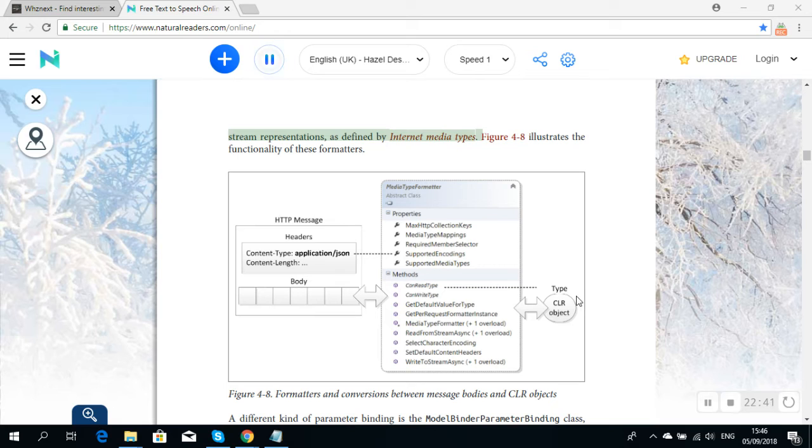stream representations, as defined by Internet media types. Figure 4-8 illustrates the functionality of these formatters. Figure 4-8. Formatters and conversions between message bodies and CLR objects.